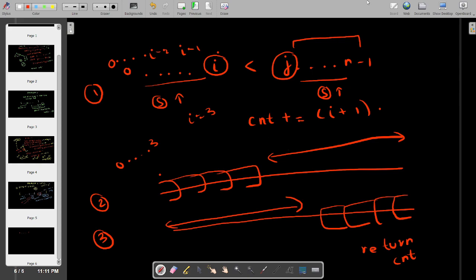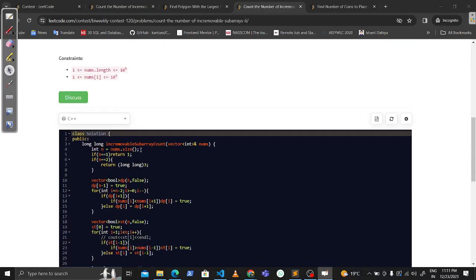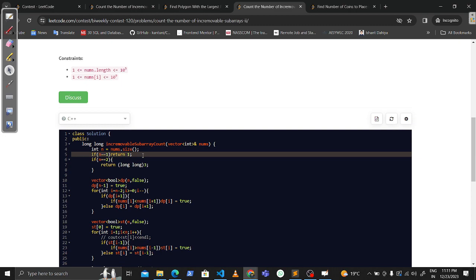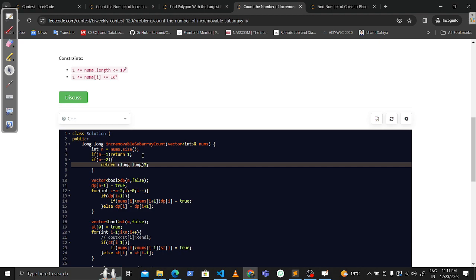I'd like to explain this using the code only because this was a difficult problem. It took me some time, but again, I had done similar problems, so for me it was an easy one. So I've added some base cases: if n is equal to 1, you return 1. If n is equal to 2, you return 3. You can count this.